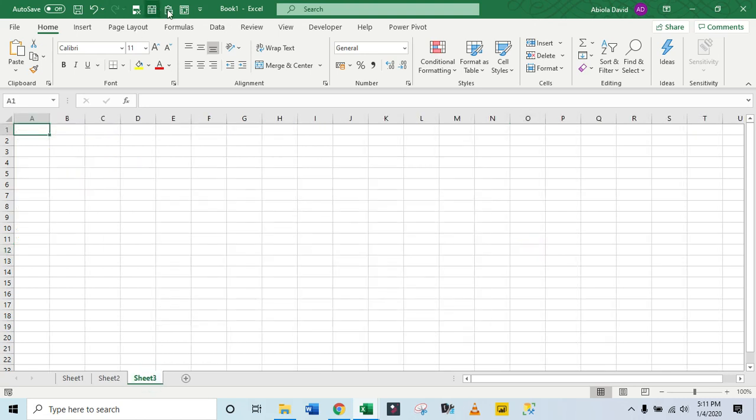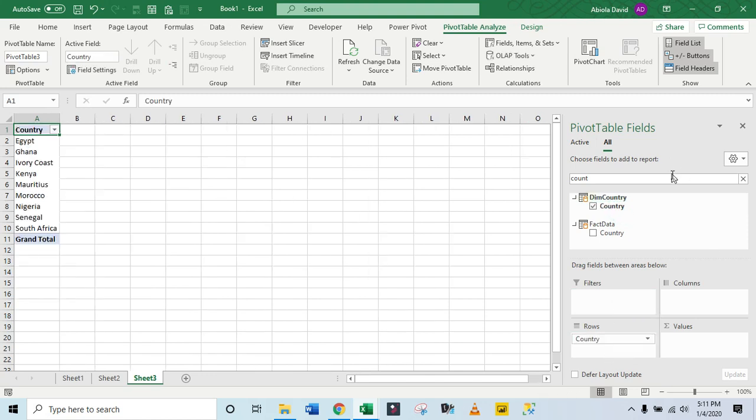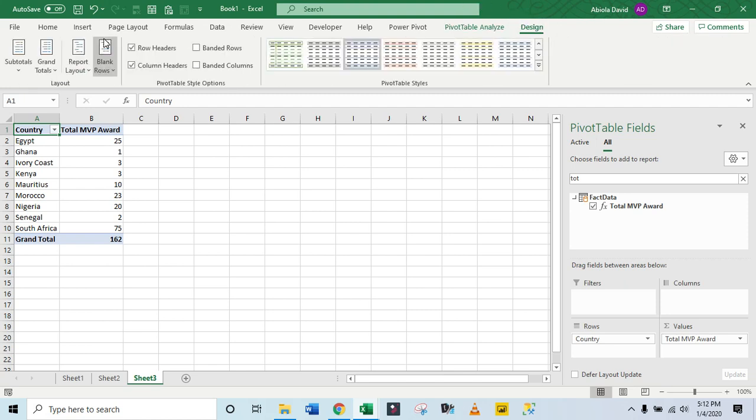Okay, now let's come back. Let's open another sheet tab, then we insert and use the same thing. Now I want to see another report. I want to do country by total number of MVPs. I want to know how many total MVP awards were received by each of the countries. We can see that the highest is actually coming from South Africa. Wow, 75, followed by Egypt, 25, Morocco, Nigeria, and so on and so forth. So we're going to turn off the grand total.